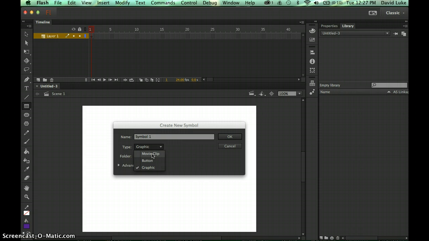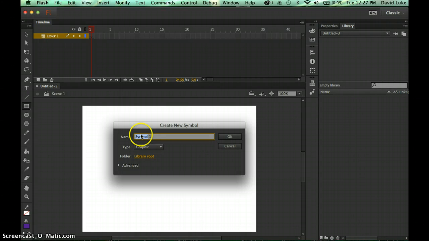The first is a movie clip, the second is a button, and the third is a graphic. Now, I'm not going to explain necessarily the movie clip and the button just yet. We're going to get to that later in the semester, or not too far from now. And I want you to, as step 4 states, insert a new symbol and name it green ball. I'm going to type green ball.